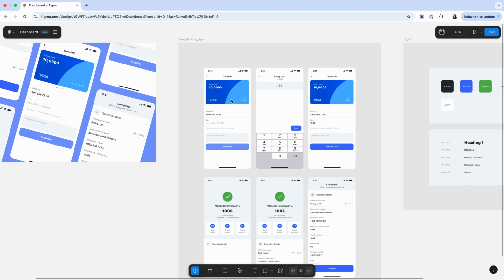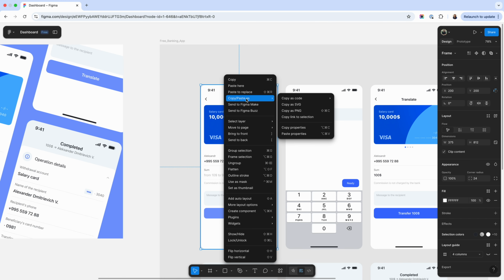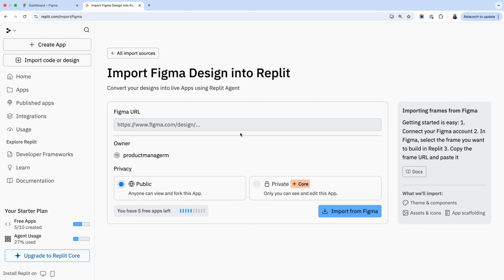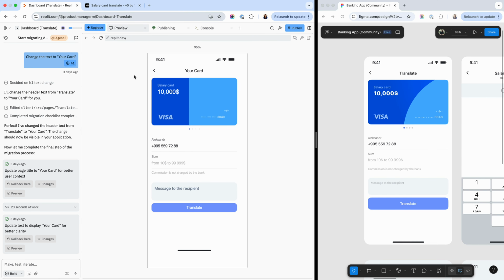So what I would do here is click on this link and copy the URL. So I would copy as link to selection. I can come back to my Replit and I would paste the URL here and click on import from Figma. Now this is the output that I saw in Replit. In Replit, you can clearly notice the difference between the Figma design and what I got here. And the major difference is in the card design. You can clearly see the difference in the output that I got from Replit when compared to Figma design.